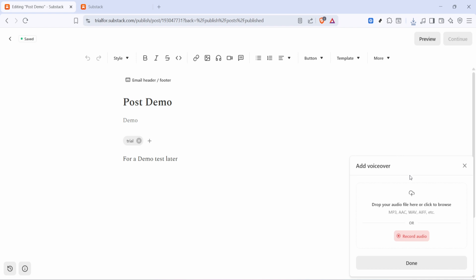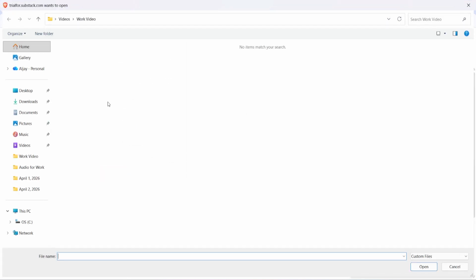You now have two simple ways to add your narration. If you've already recorded your audio, you can drag and drop the file right into the uploader, or click to browse your computer and select it. Give the upload a moment to process. Larger files can take a little longer.